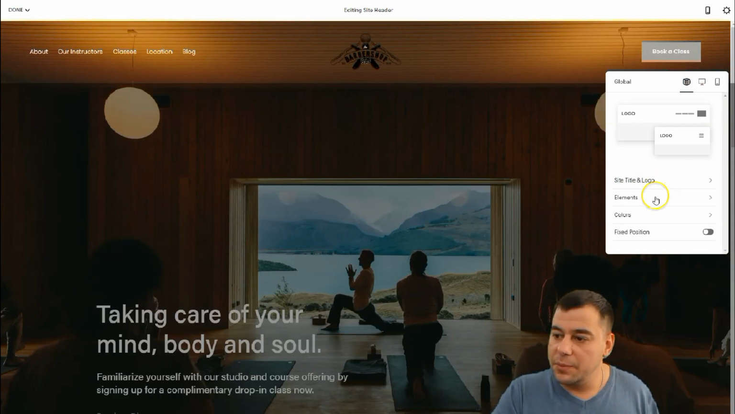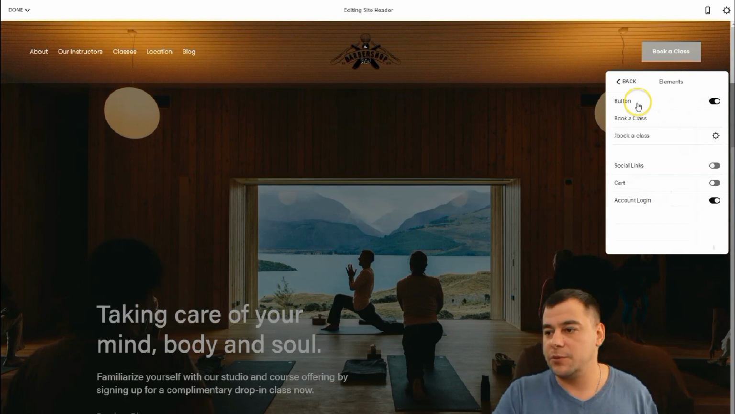Site title and logo, we made. Elements. What is in elements? Button. You see, book a class.